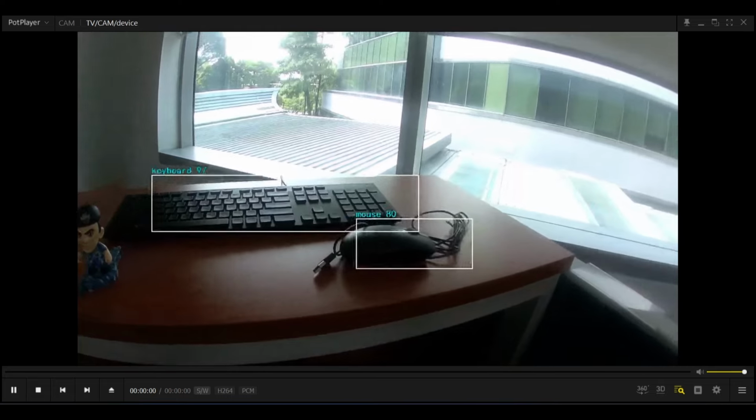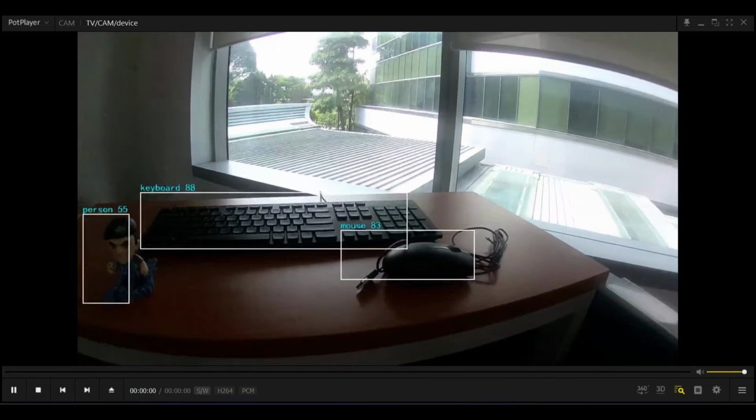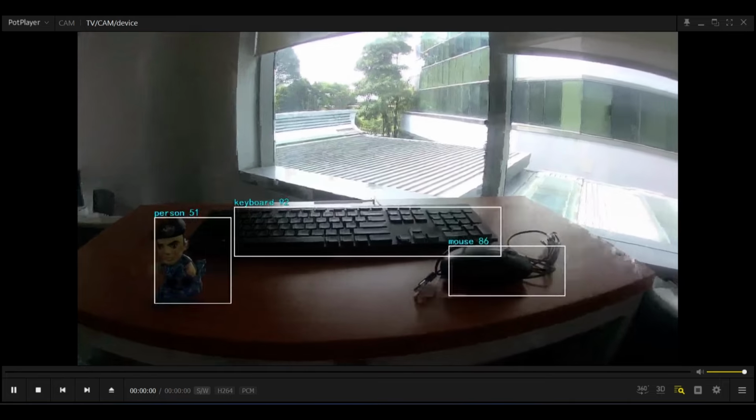Hooray! Now we can verify the results of detected objects using AMB82 Mini as an external webcam.